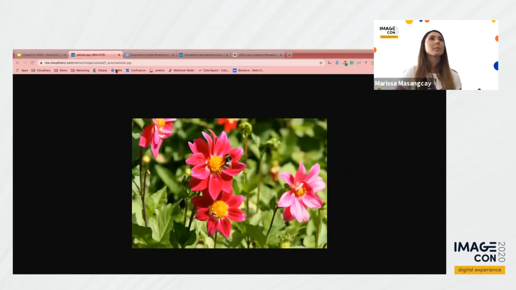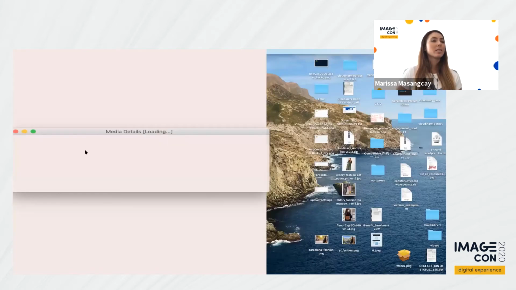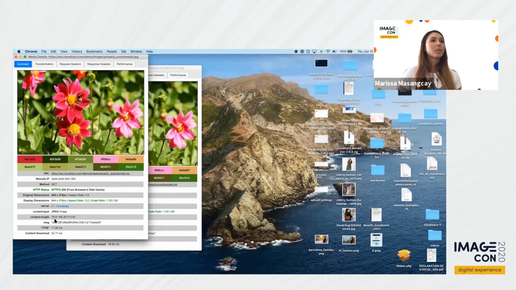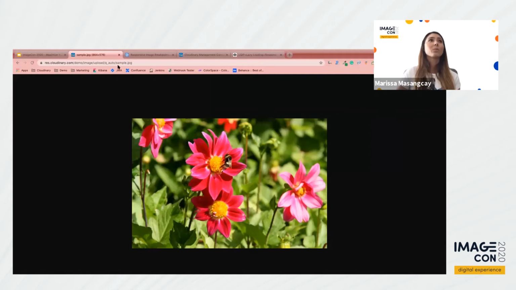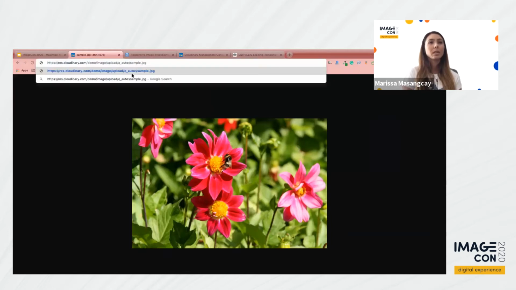So going back to the sample image, let's now change this dynamically. We had f_auto going, now we can go to q_auto. Loading that in, you can see that the image still looks pretty much the same. Now let's look at it in size. Keep in mind that the original was 117 kilobytes, and now with q_auto alone, we've got it down to 79 kilobytes. So just by adding q_auto in, you can already reduce your bandwidth. It's really great, especially when you use it combined with f_auto.